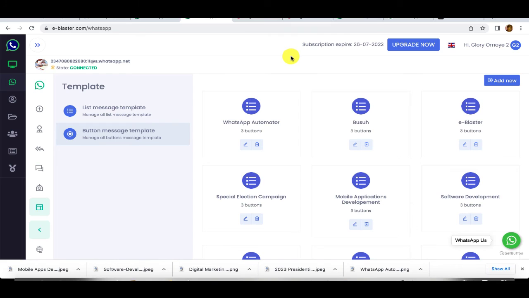Alright, so I've successfully created the rest of Google 360 Media services behind the scene. And remember, we also did create a list of our software solutions services, amongst which were WhatsApp Automator, Busu, and eBlaster. I've also created buttons for those as well as the bots.